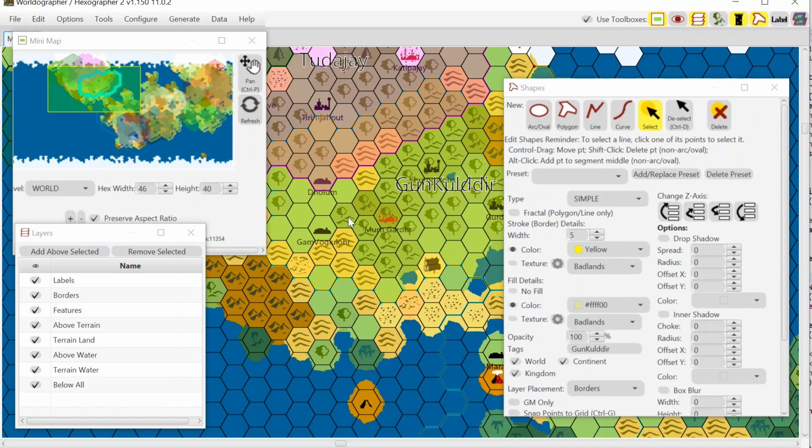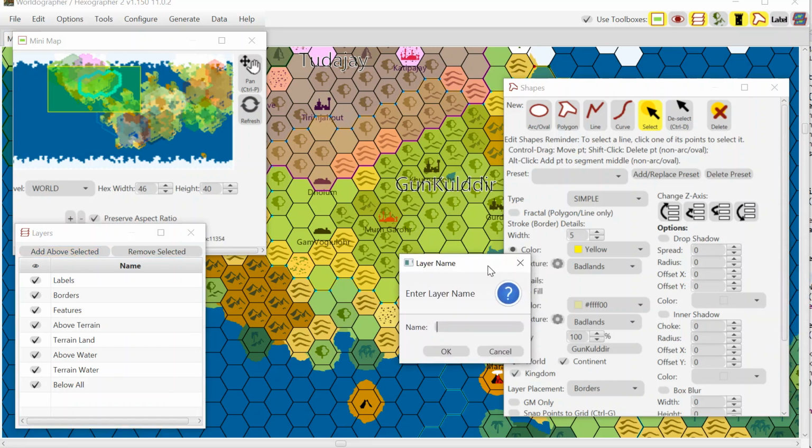Anyway, what I wanted to show you was moving things to a new layer. So let's add a new layer, and let's say that we wanted to put everything for a particular country on its own layer, because maybe the other countries don't like that and don't recognize it on their maps. They don't like that country, so they don't want to recognize that it even exists. So let's do this Gunkoldar Deer country. Let's make it its own layer.